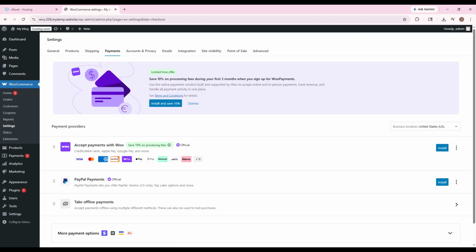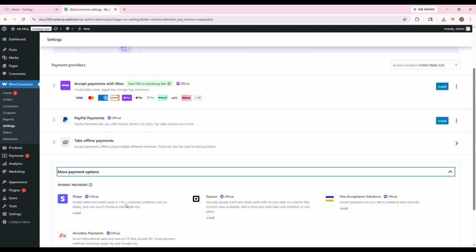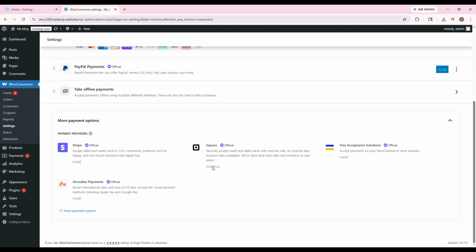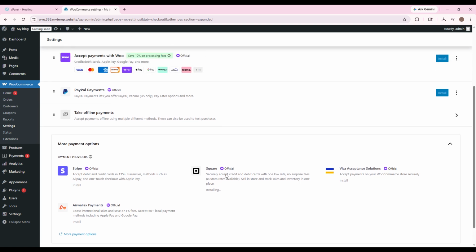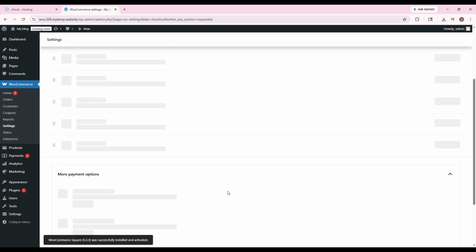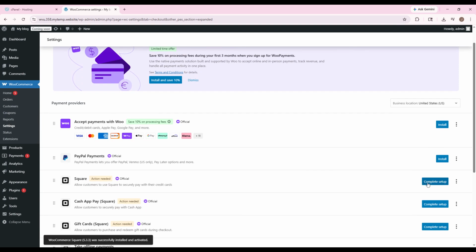Scroll through the payment options until you find Square. If Square is not already installed, click to install it. Once the installation finishes, click the Complete Setup button. This will begin the connection process between WooCommerce and Square. Next, click Connect with Square.